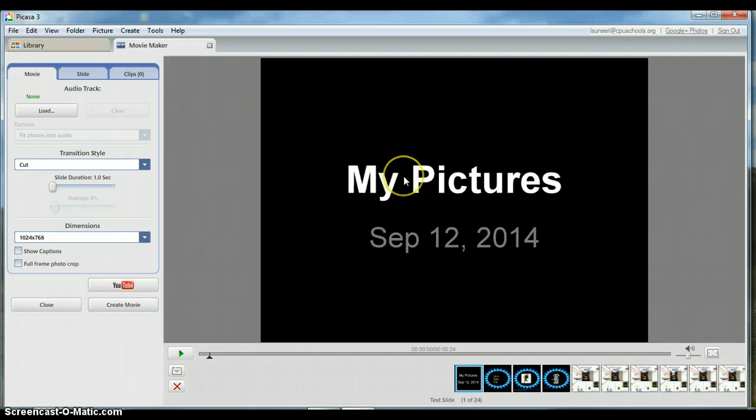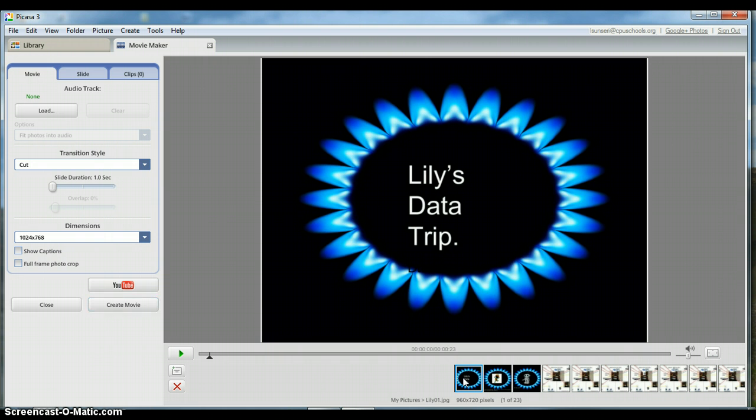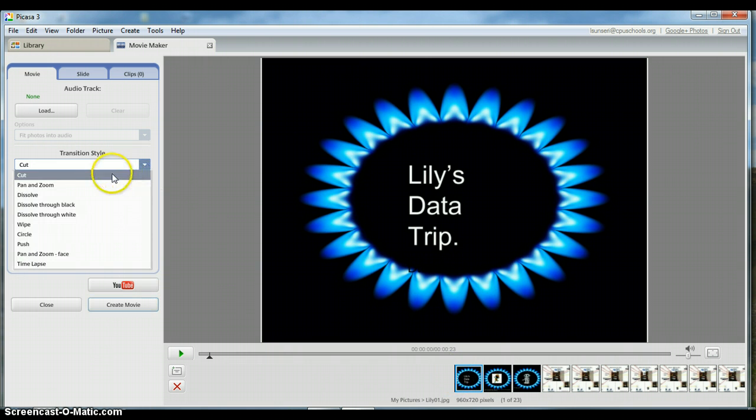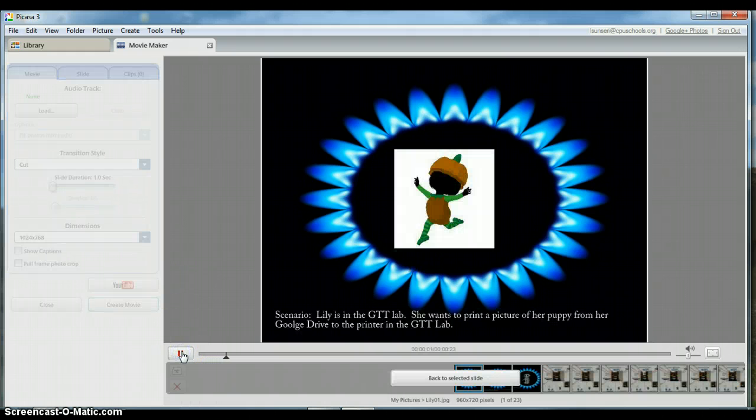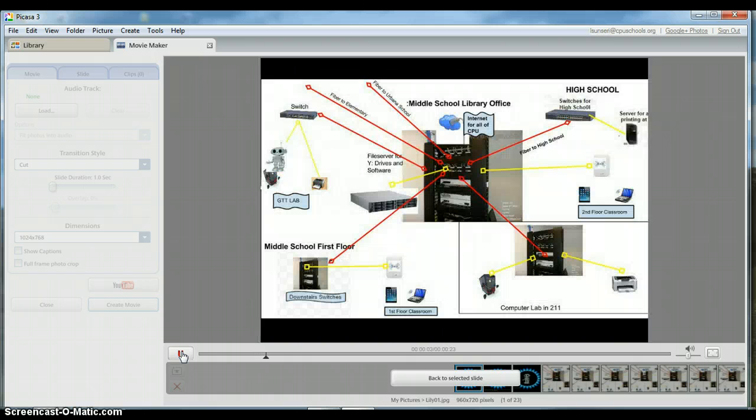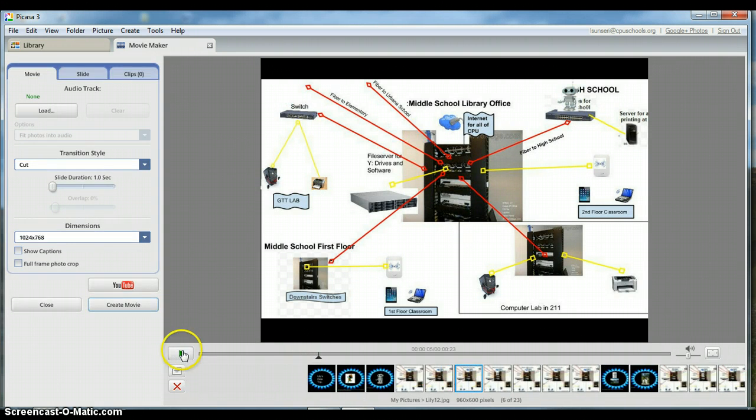Picasa puts in this little title page, which I don't need because I already created a title page. So just click on it and hit delete. Decide what type of transition you want. You can always look at how it looks by clicking on play. Looks good to me. Stop. And I want to load my audio track.